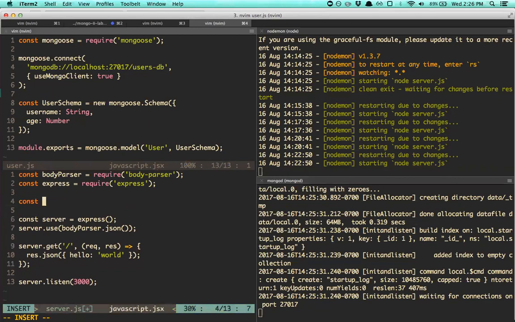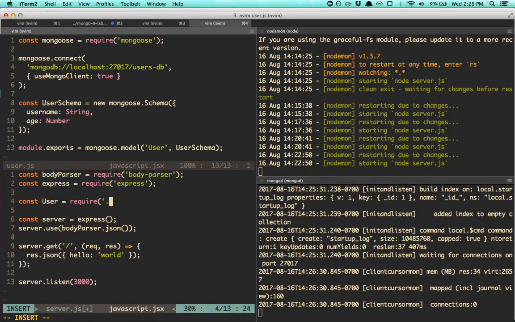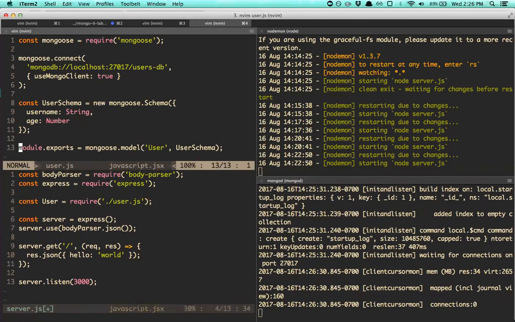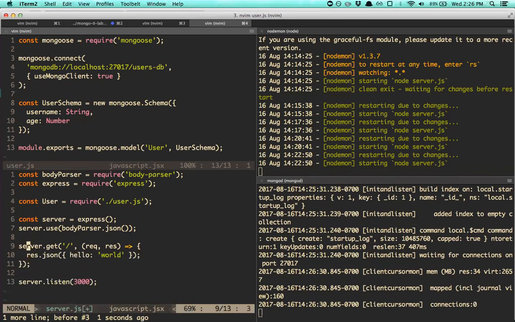So I can do const user is equal to require ./user.js. That's going to require this user.js file up here and give me back this user model. And then in slash, now we can make this /users. When you get /users, I want to return all the users. So how do I find all the users?